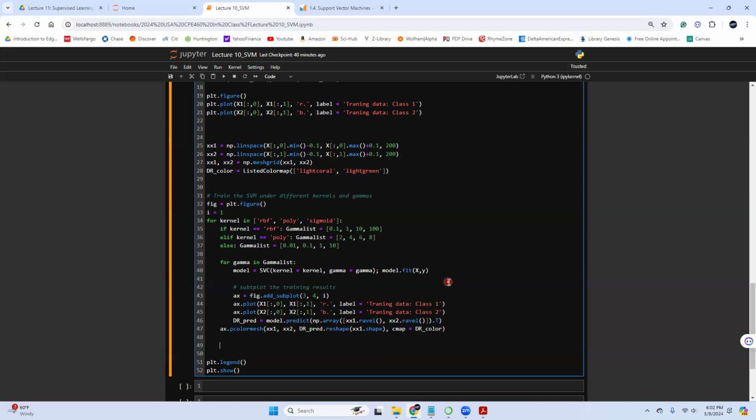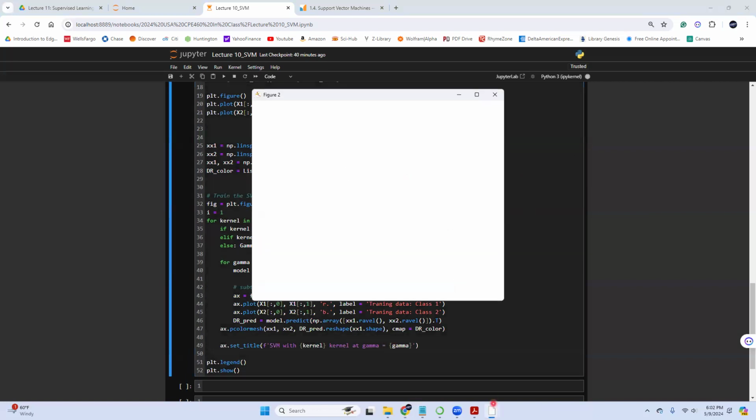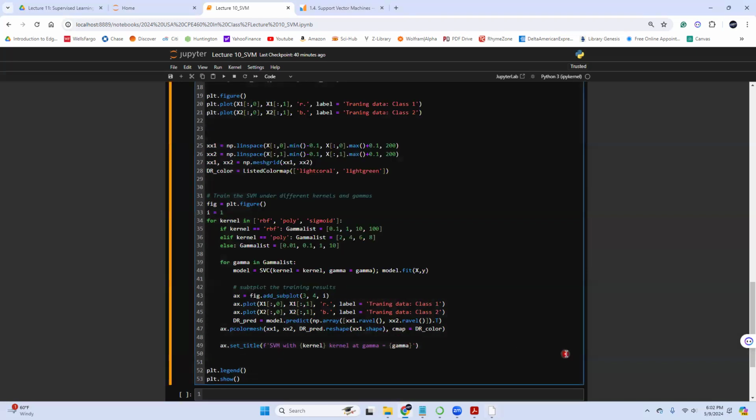So now I can set up the title. ax.set_title. Let's say SVM with kernel, let me see here, yeah, kernel at gamma equal to gamma. Okay, here we go. Whoa, what happened here? First of all, extremely important thing, I forgot i plus equal to 1.